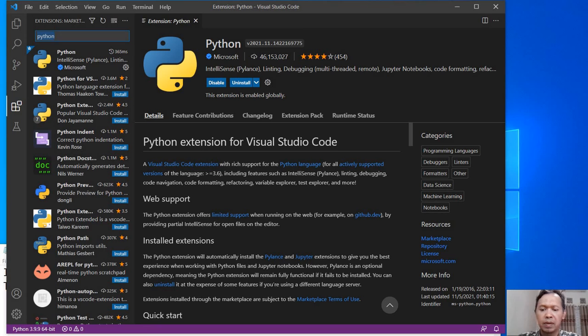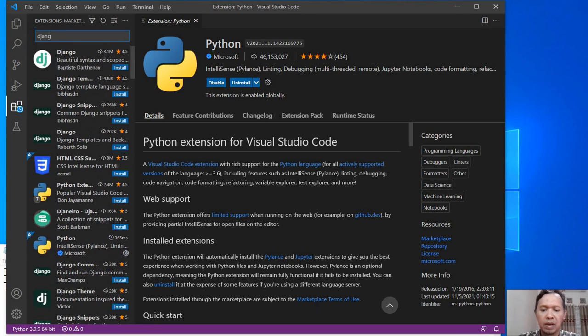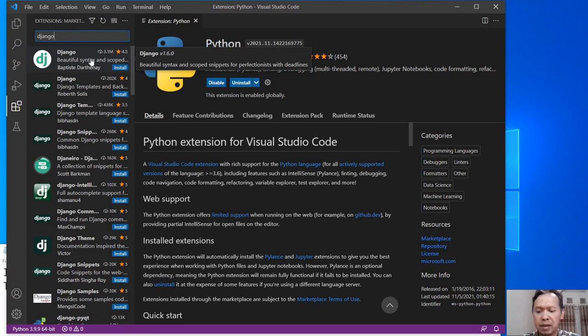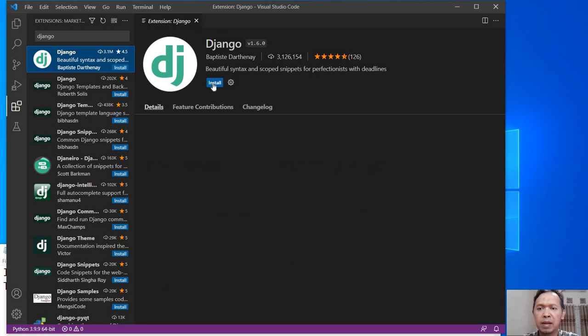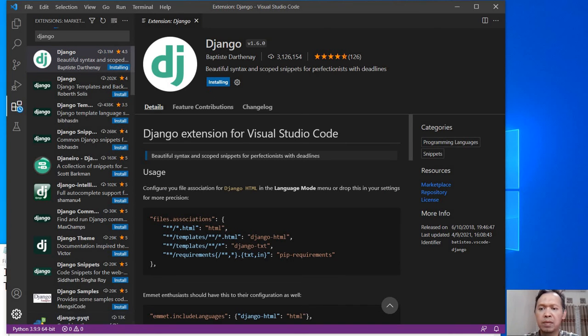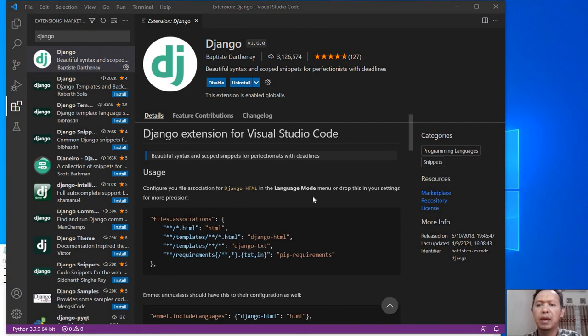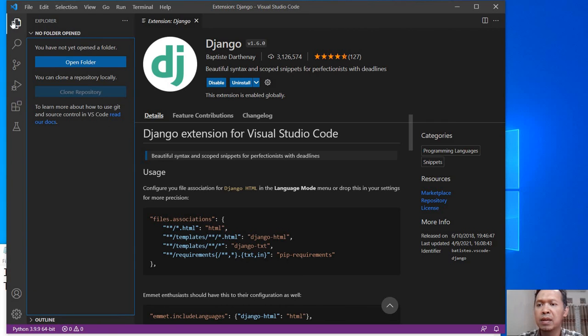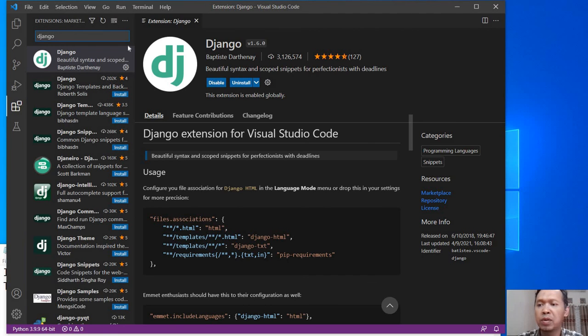So let's say Django. It will be useful later. This is only the extension, right? So you want to install that, just click install like so. Okay, that was quick. And I think that's pretty much all. If you work with other things like JavaScript, you might want to install that as well. Okay, so that is all for the Visual Studio Code installation.